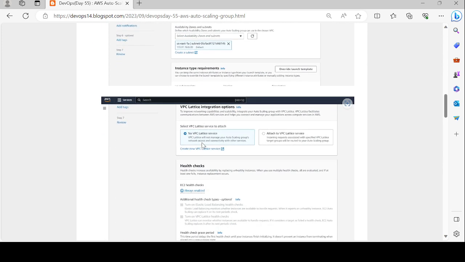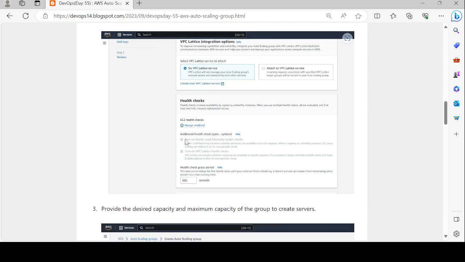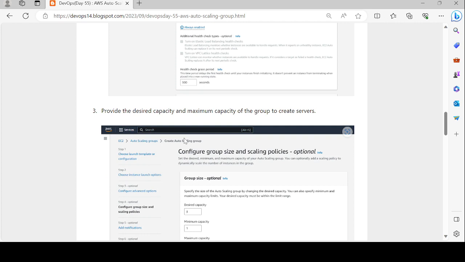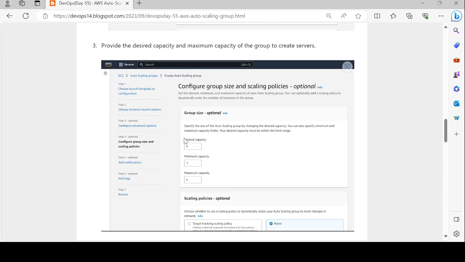So after selecting those, now select the VPC Lattice service to attach. If you have anything, you can attach, or you can just click on no VPC Lattice service. Then after that, provide the desired capacity and maximum capacity of the group. For the auto scaling group which you are creating, we need to give the minimum capacity, the desired capacity, and the maximum capacity that you want to keep.